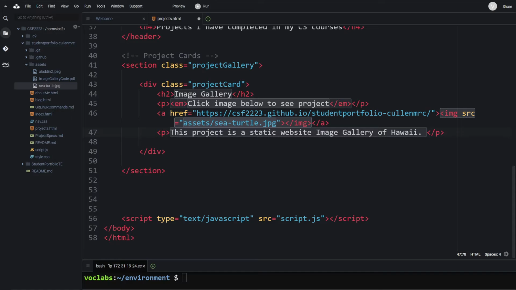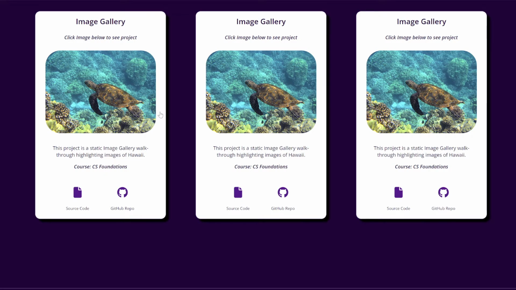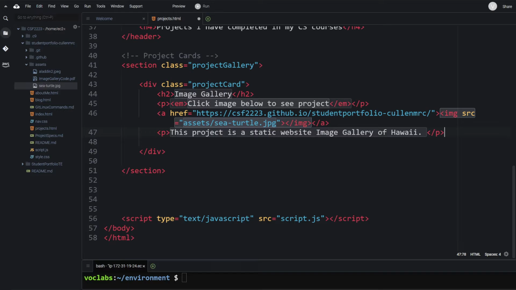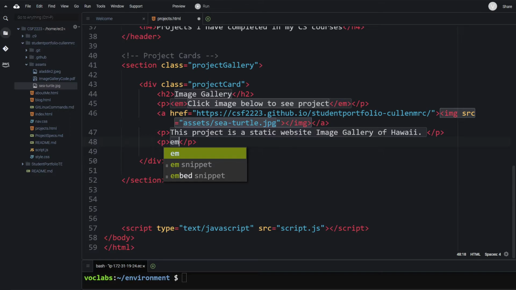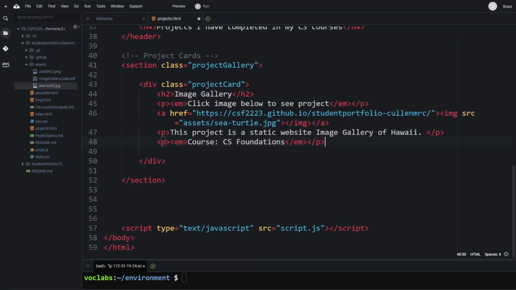Okay, so now we want the course. So I'm going to go back again. We're going to put the course that this is in. So I want a p tag as well to start this off. Then I also want an emphasis tag as well. And the course is going to be, we're going to actually put the word Course colon and CS Foundations. Okay. I believe that is it for that line. Let me just double check. Yes.